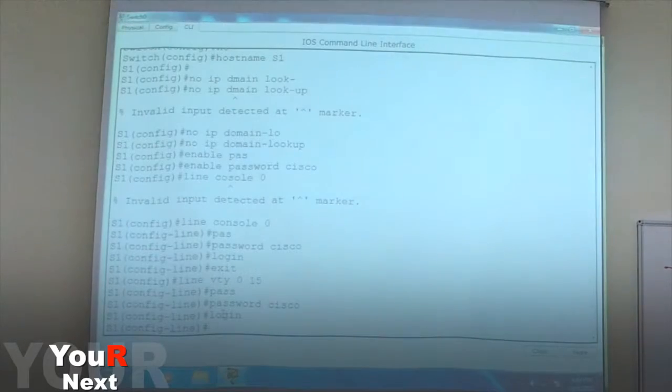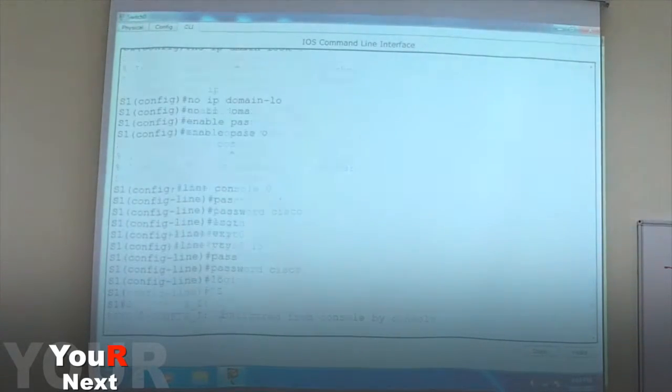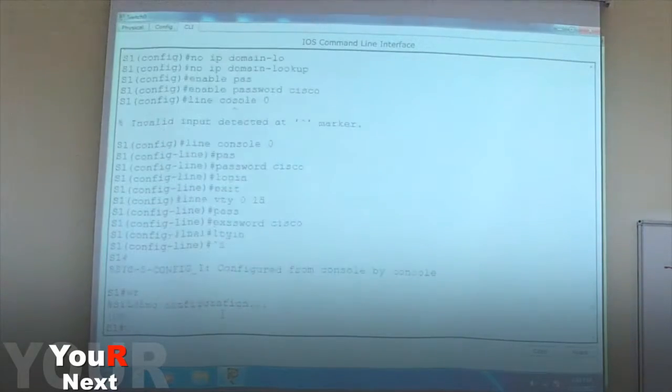When you finish, Control Z and then wr. wr means copy running-config startup-config. You save from the running configuration file to the startup configuration file, from the RAM to non-volatile RAM. So now you finished task 2, step 1.